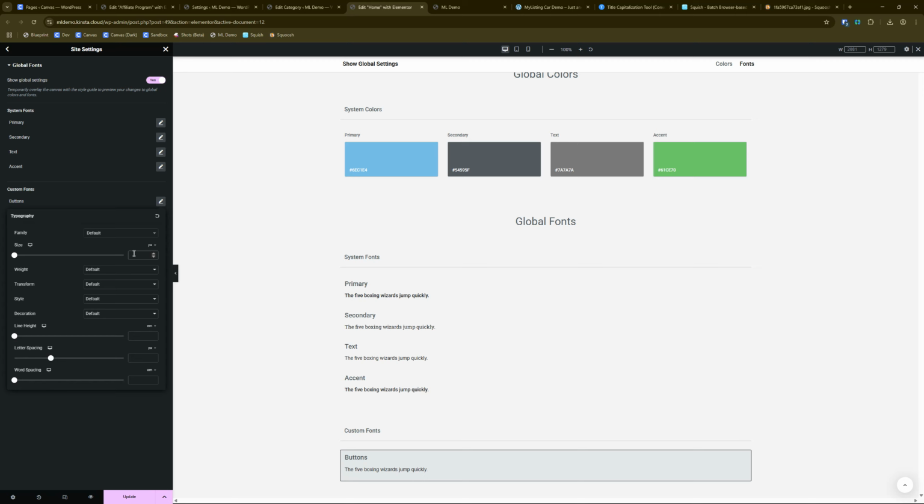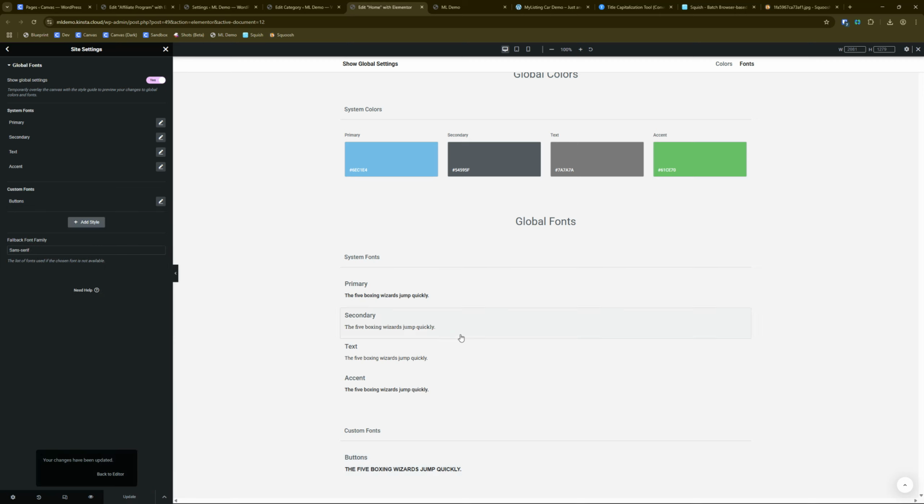I'm just going to do a 15 pixel button. I like to do a weight of either like 600 or 700, like bold buttons. So we'll do 600. So a semi-bold button that's 15 pixels in size. I like to do uppercase buttons, just me. So let's roll with that. So we've now got our global font for buttons.